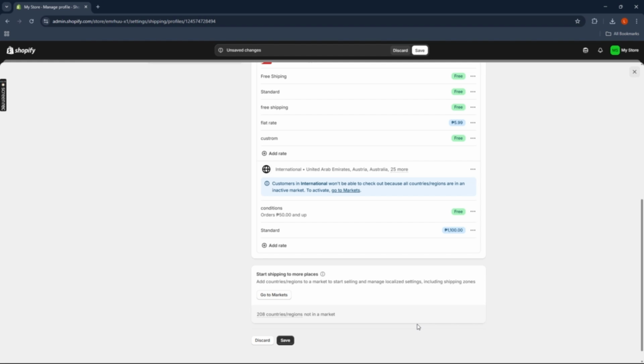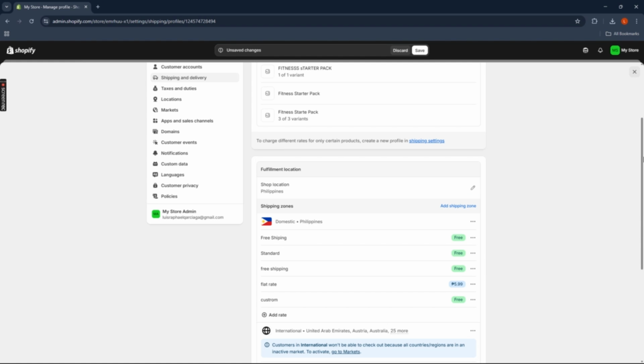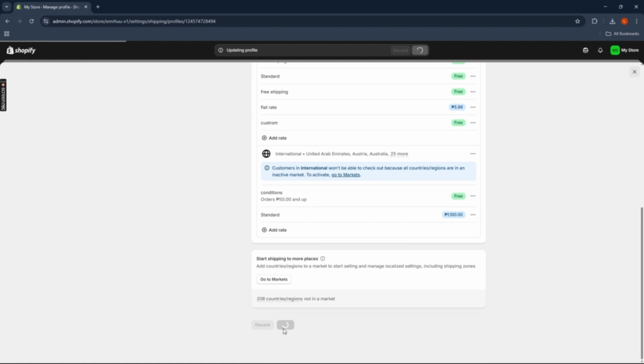Click save after making changes. Test checkout to ensure the correct shipping rates appear. And that is everything you need to know about how to set up shipping on Shopify.